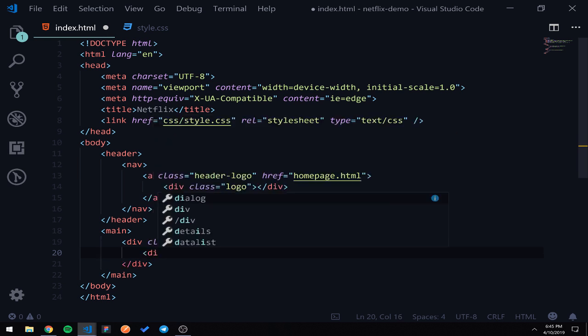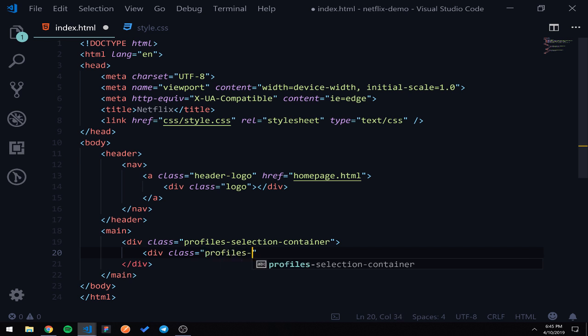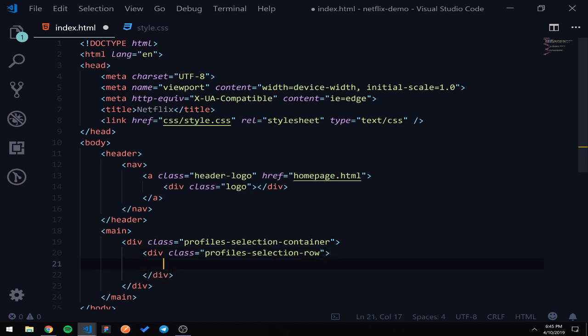Alright, so now inside profile selection container, we're going to create another div. We could call it profiles selection row. Now this profile selection container is purely going to be used for layout. It's not really going to be styled at all. It will, but not visually. And then this profile selection row is going to be our little flex row with our profiles in there.